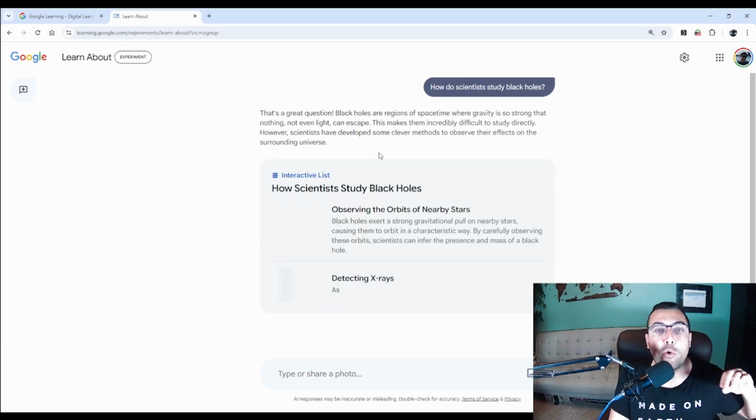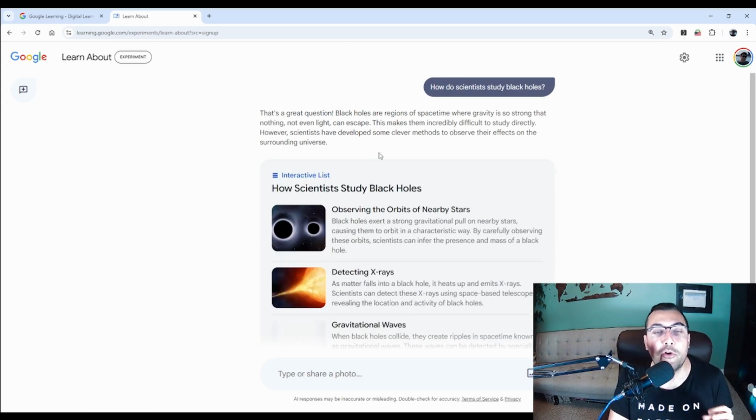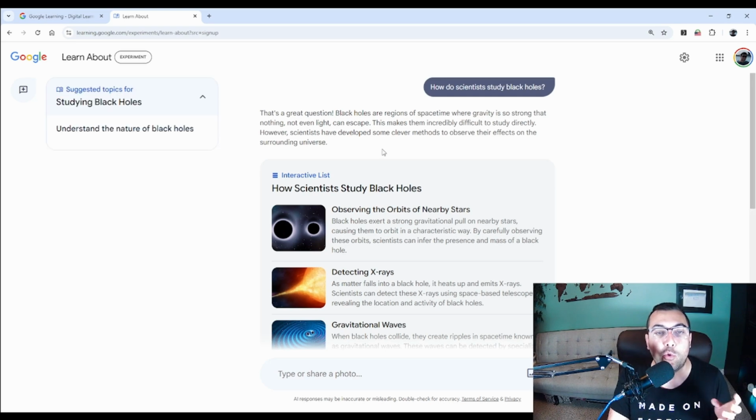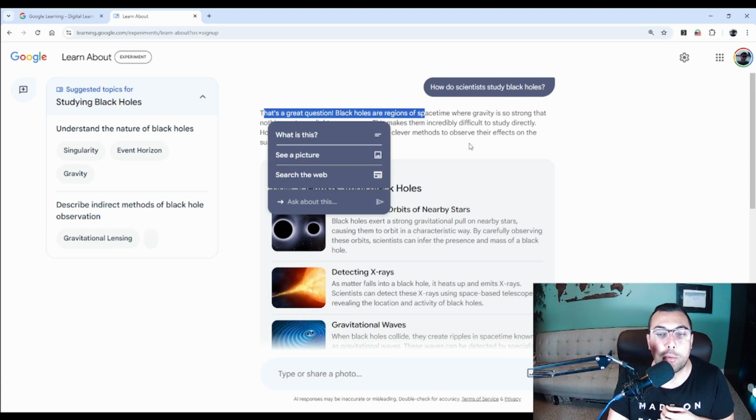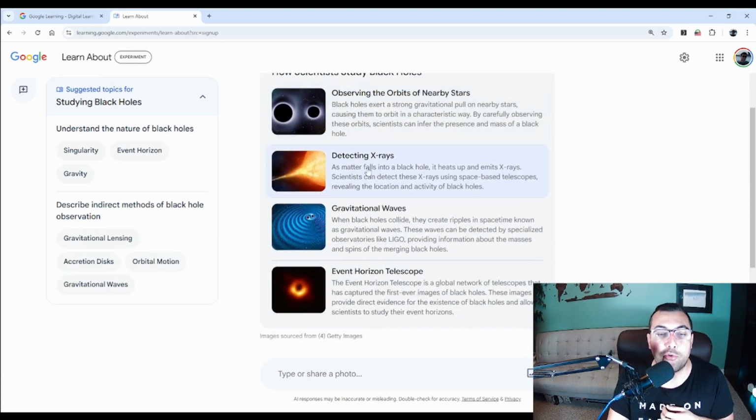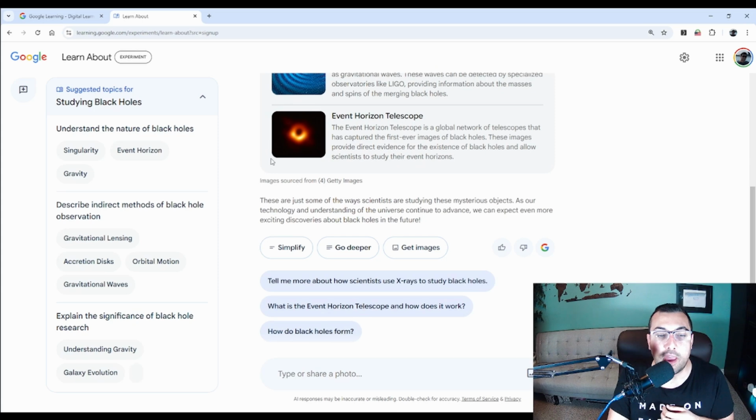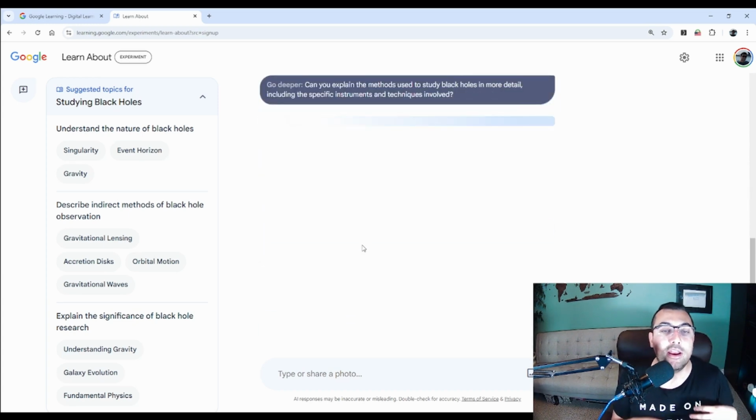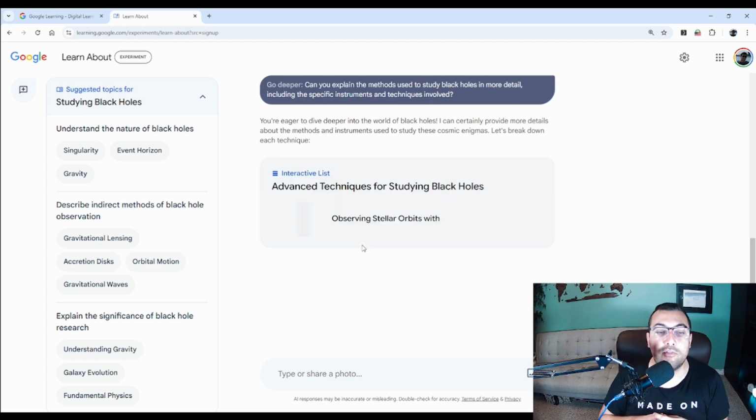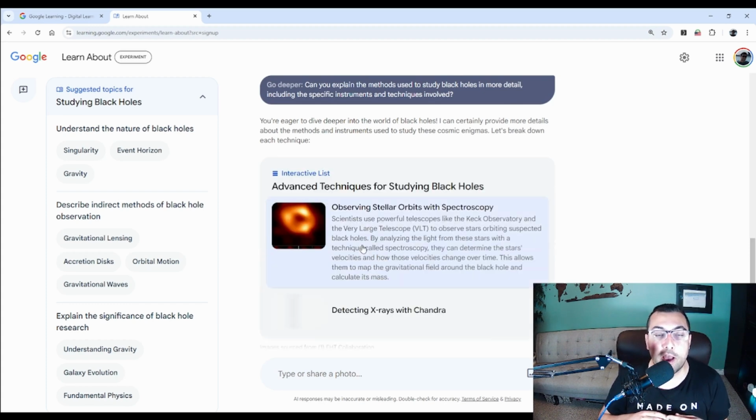And this is going to use the Gemini model. As it loads though, you'll notice it's different than Gemini because it's actually showing the data in a really cool way. We can see, hey, that's a great question, and it starts telling us about black holes. It has an interactive list and it has the four images. And it says, hey, these are just some of the ways scientists are studying these black holes. So we can hit go deeper and it is going to start giving us more information about these black holes.